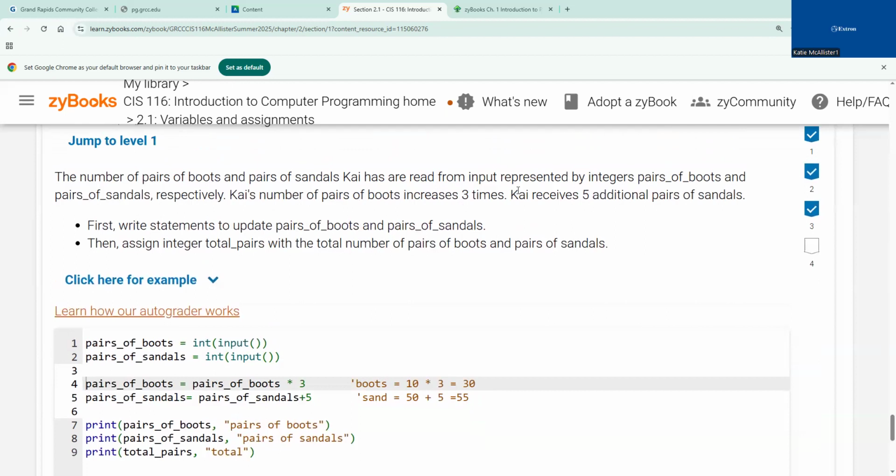Pairs of sandals equals pairs of boots. I don't know, that's a 0. No, oh, okay. Pair of sandals with the same value as pair of boots, okay. Yep, take that comma out. Okay, that's that first thing.